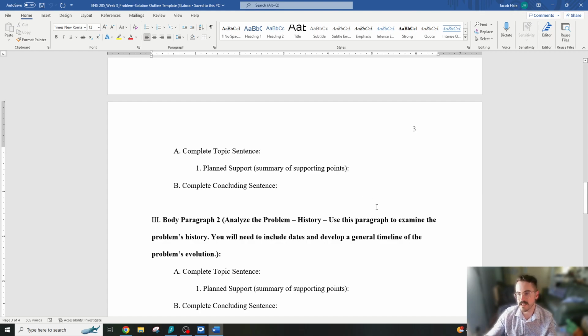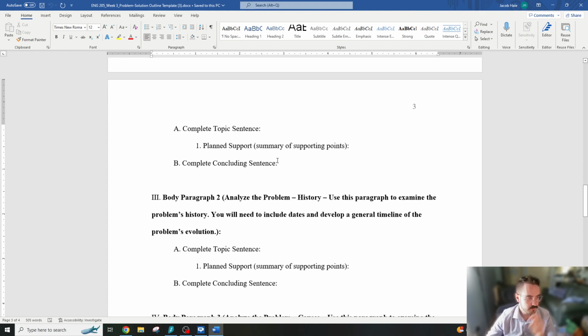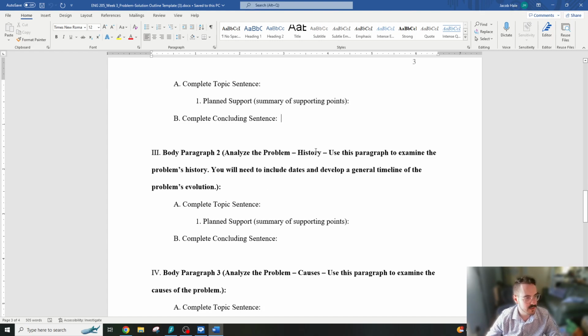The concluding sentence kind of brings the paragraph to a close and helps transition into the next paragraph. Your body paragraph shouldn't just come abruptly to a halt. There needs to be a sense of closure there, and you need to help guide the reader into the next section. Body paragraph 2, you're going to analyze the problem, talking about its history specifically.